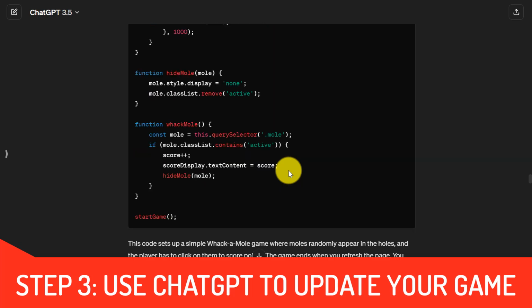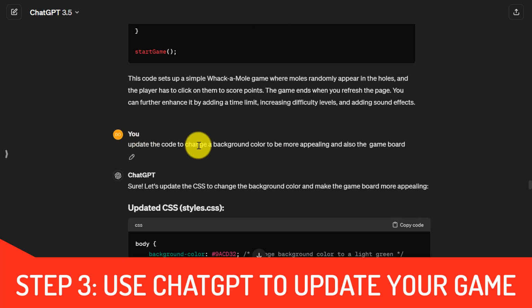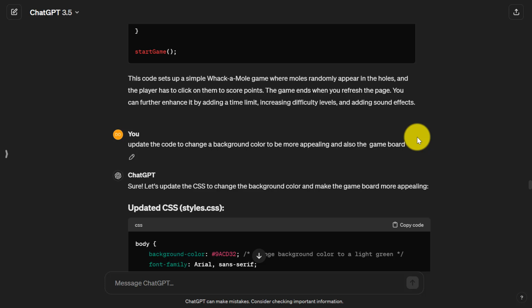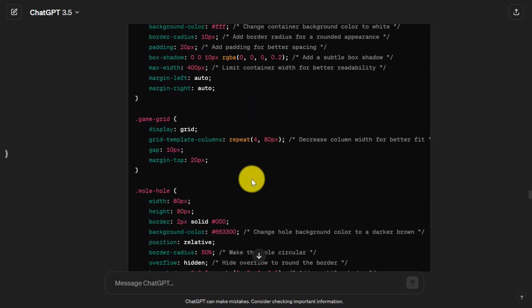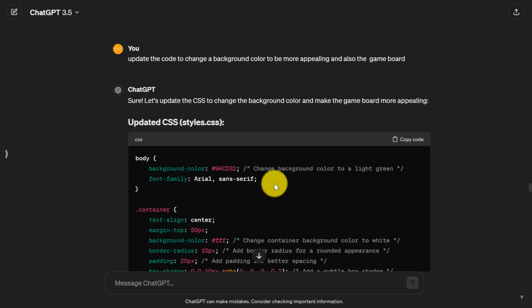So what I did after this is type in this prompt: update the code to change a background color to be more appealing and also the game board. So you can be as specific as possible. Like if you want a specific color or you want more slots in your whack-a-mole board, you can ask ChatGPT to change that as well. And just with this sentence, now it gave us an updated CSS, to update the styling of our game board and the mole.